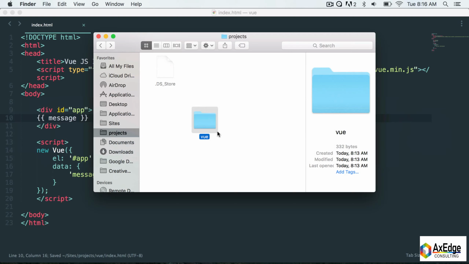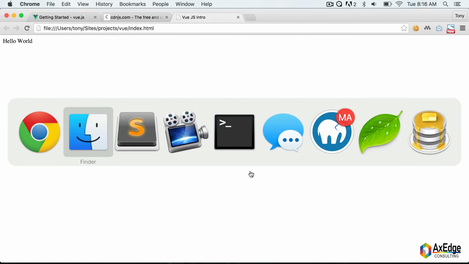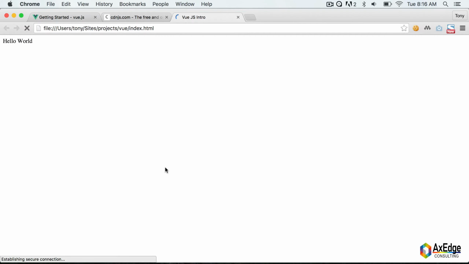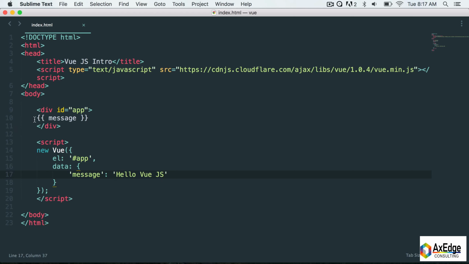So let's save that and open up our index.html. And sure enough, you can see hello world on the screen. That's great. We have our variable outputting to the screen, and we could change this to hello VueJS, save that, reload, and it's going to give us that new output. Okay, and let's continue on with this two-way data binding.